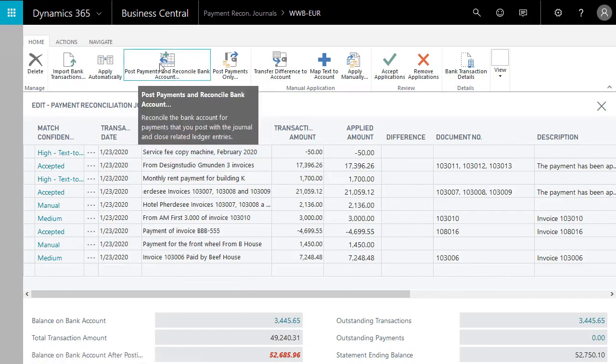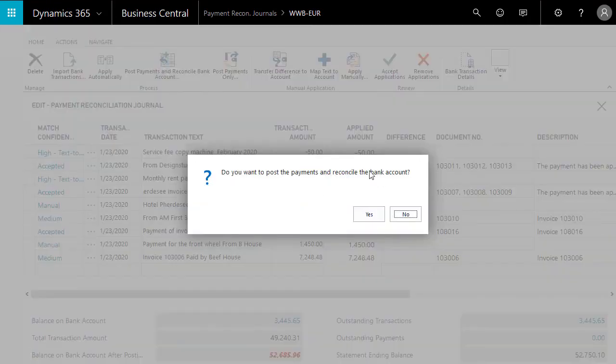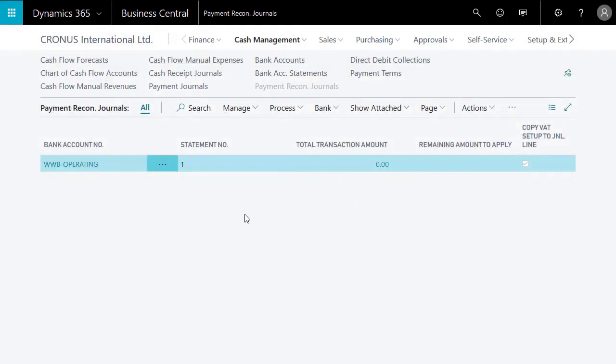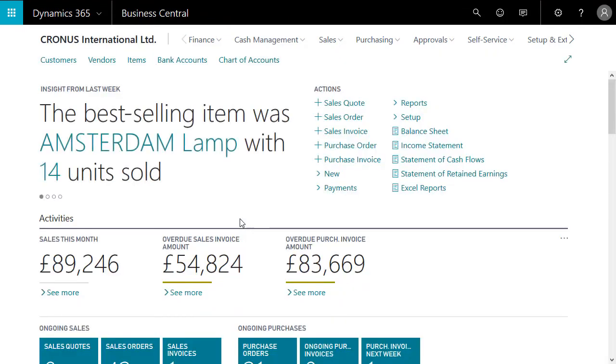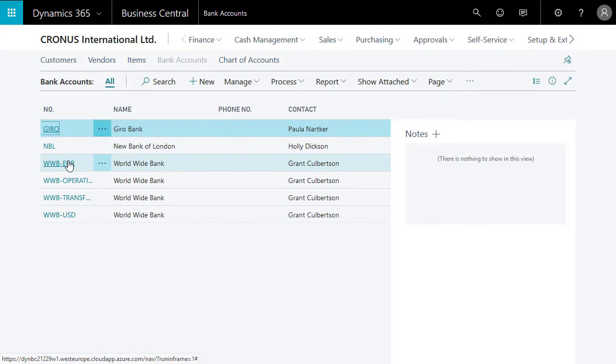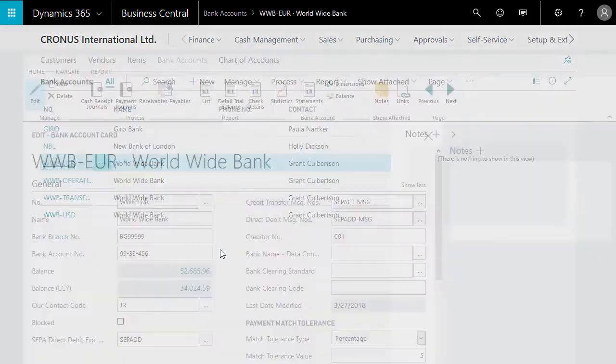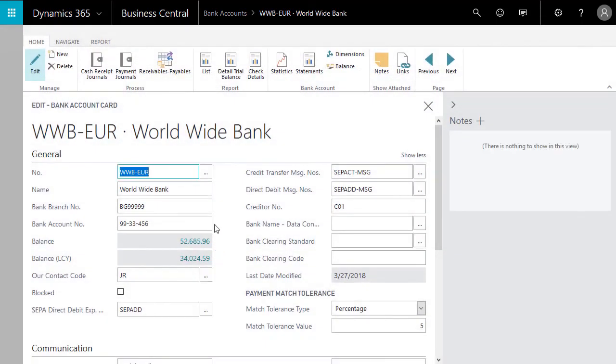So let's do this. I will click here. Then I can confirm by clicking on yes. And there you go, everything has been posted. So let's go ahead and look at the results. I will go to my bank accounts in this case, and I will go to the Worldwide Bank operating, and I'm interested in the bank account ledger entry.